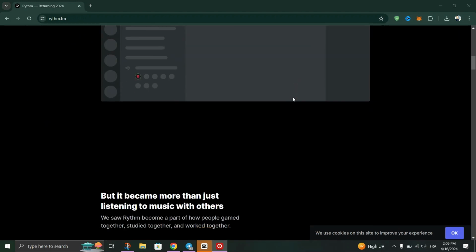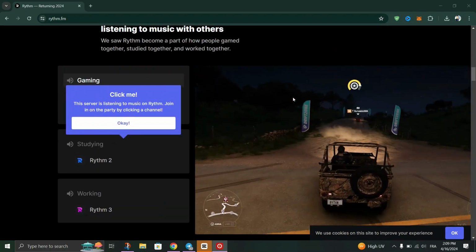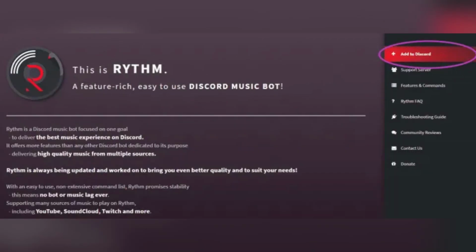Explore and select a music bot that suits your preferences. Popular options include Fretbot, Groovy, Rythm, Hydra, and Iode. For this guide, we'll use Rythm as an example.